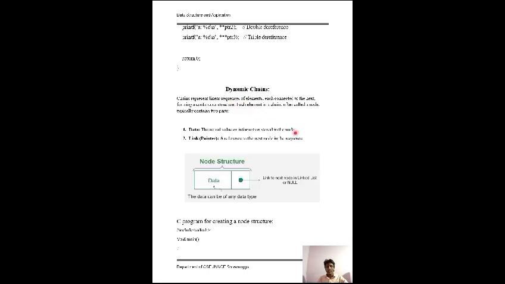Dynamic chains are represented using linked lists. Here memory is not fixed because memory is allocated during runtime. That's why the memory is flexible and can increase or decrease during runtime. In a dynamic chain, each element is called a node, and a node contains two parts: one is data and the other is a pointer or link. In the data part we can store the value or information, and in the link part we store the address of the next node, or a reference to the next.